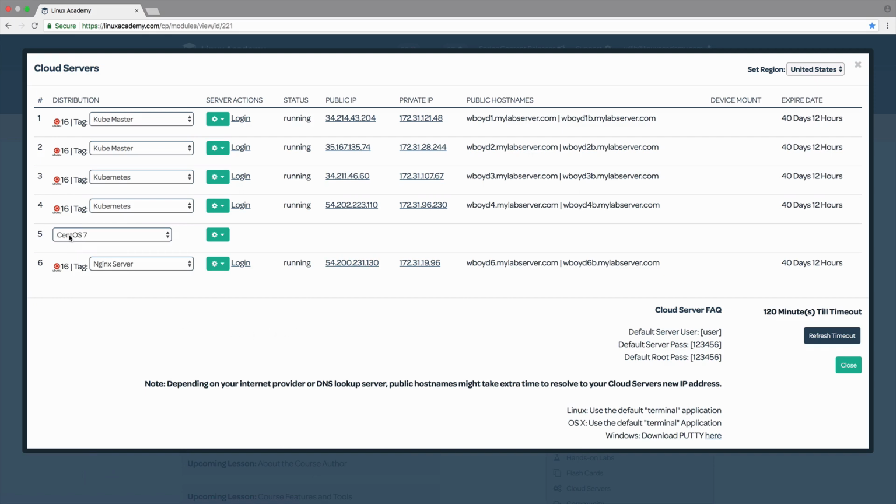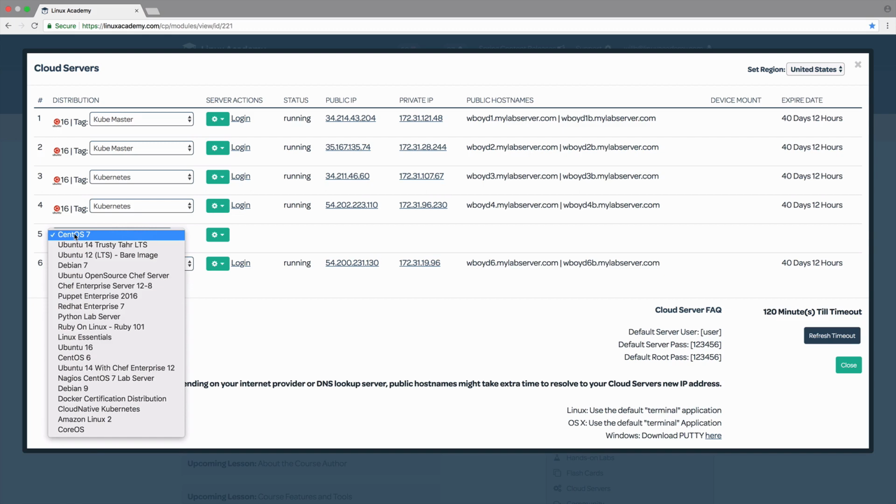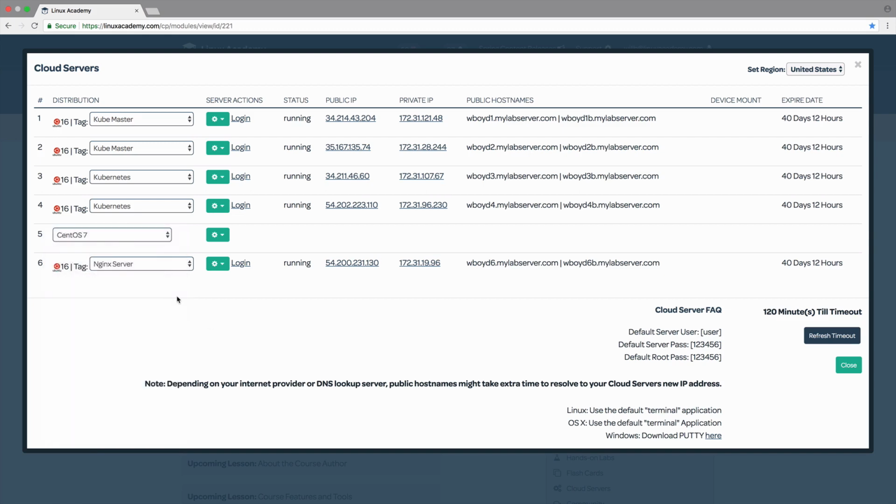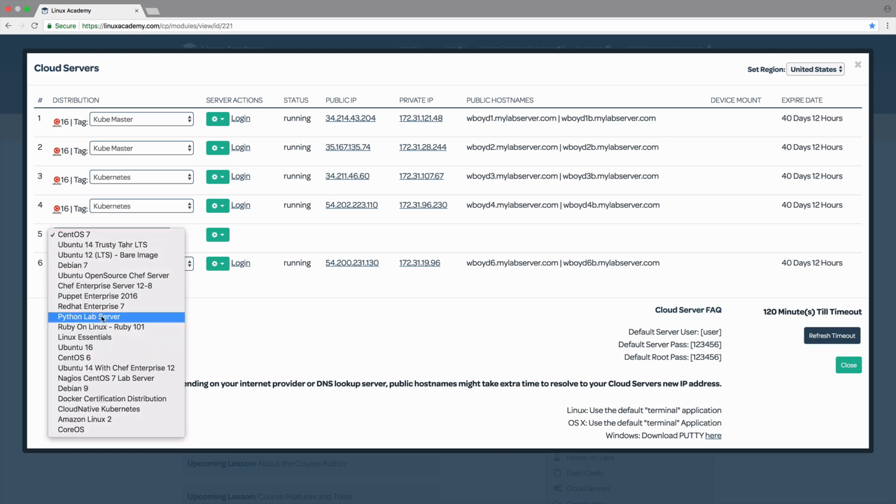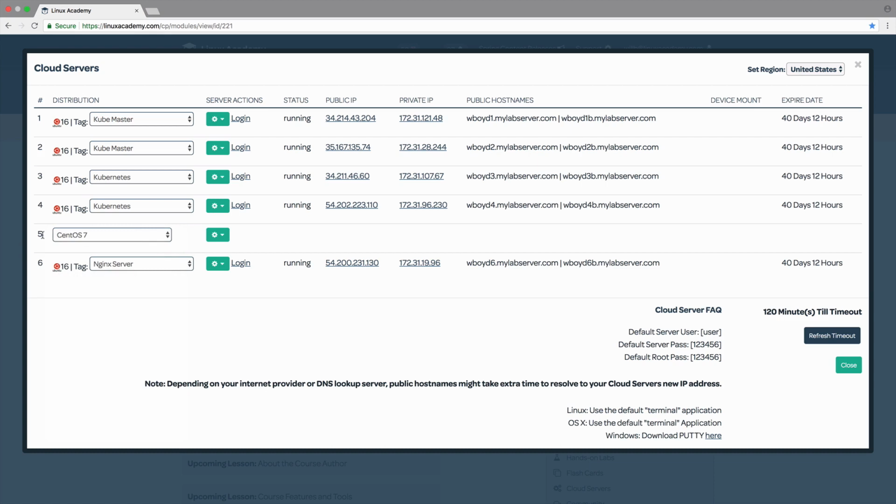Now, if you want to, you can provision another server on number 5 to use as a workstation. So if you're on a Windows machine and you don't have easy access to a command line on your own personal machine, you may want to go ahead and provision a Linux machine for number 5 to work from. So these are my 5 servers, and they've been set up.